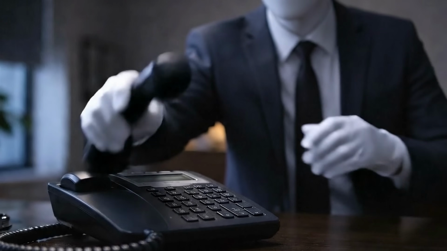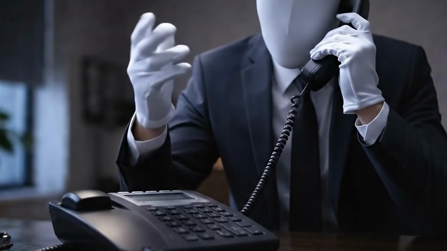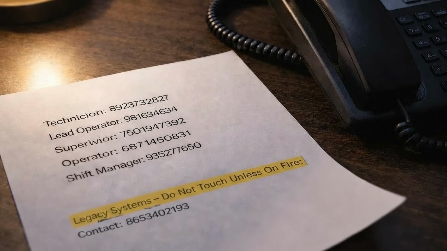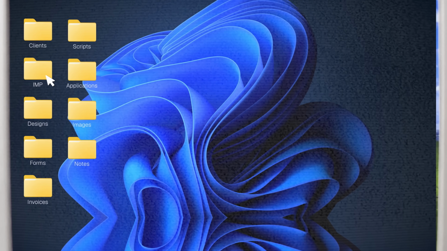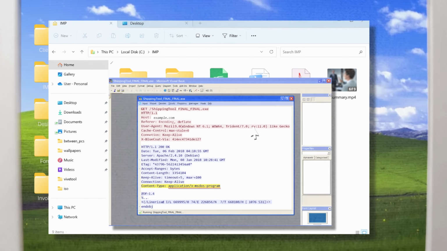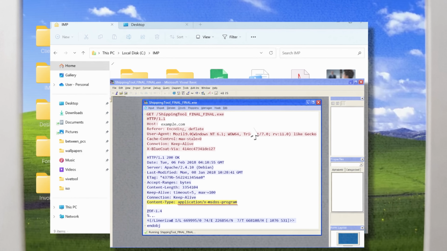The call chain starts, night supervisor to IT, IT to the one person whose name is still in a document titled like a warning, legacy systems, do not touch unless on fire. That person remotes in, opens a folder that looks like it hasn't been reorganized since Windows 98, and clicks an executable with a name that feels like a confession, shipping tool final.exe.